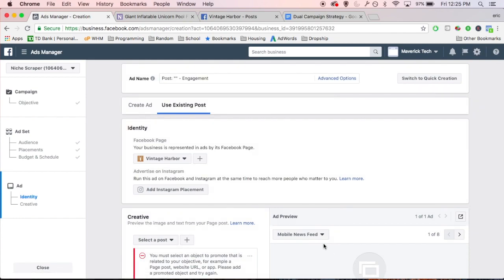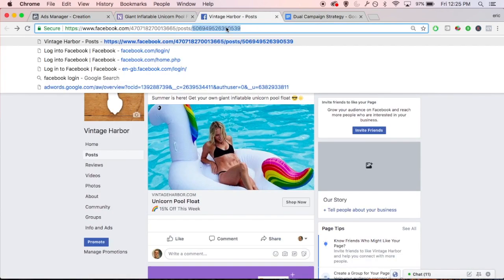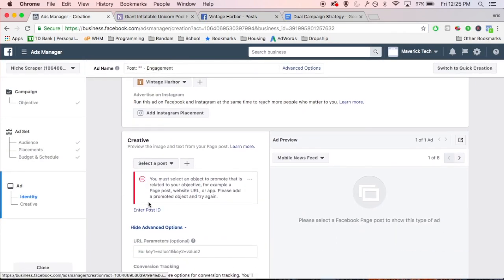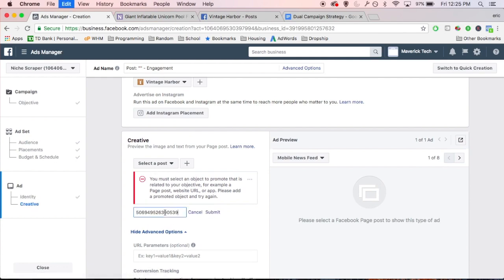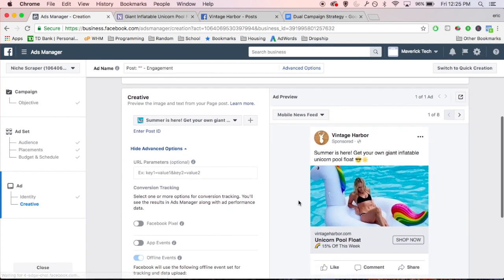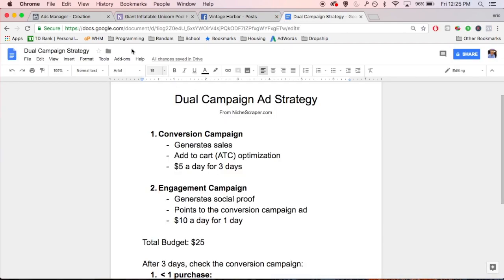So click continue. Now, if you go back to this ad here, make sure you have this copied. And go back to your ad and click enter post ID where it says select post. And you're actually going to enter the ad post ID right here. And what it's going to do is now this engagement campaign is going to be pointing to the exact same ad that our conversion campaign is running.